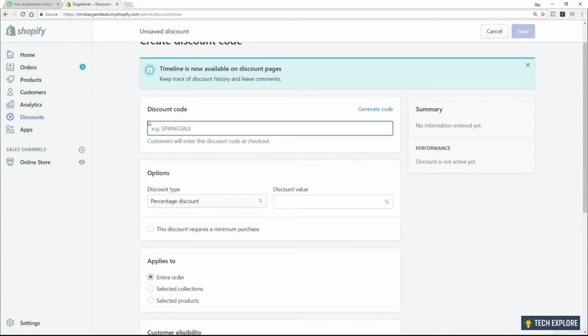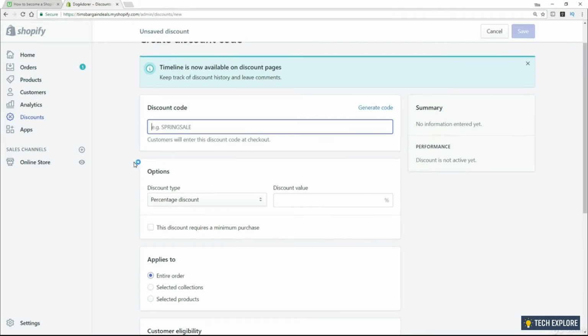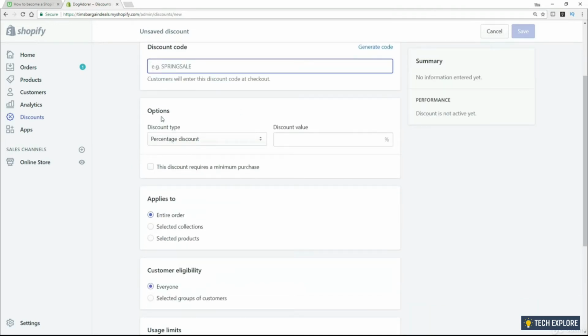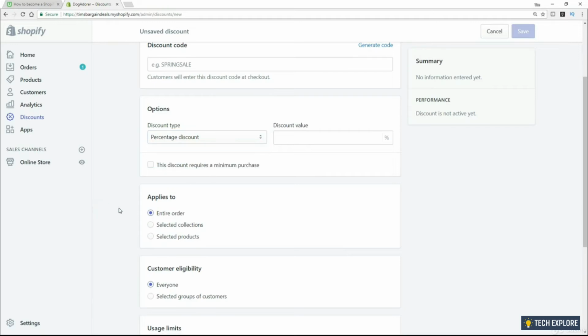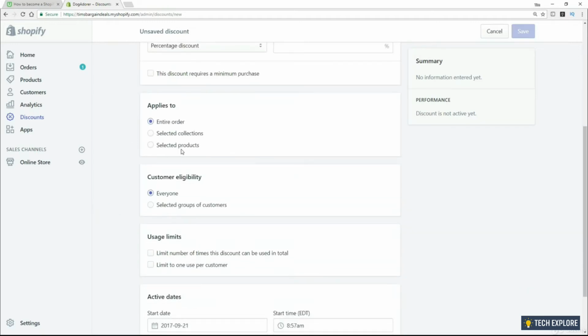So obviously you've got the concept of the discount code itself. You might generate your own name, something memorable, as part of your campaign, or you can get Shopify to generate that for you by clicking on generate code. And then you've got your various options. Your discount type: you've got a percentage discount, it could be a fixed amount, or free shipping, and then some sort of value. Again, that's going to link into whatever campaign you've been running. You can then apply that to the entire order, or just selected collections or selected products, entirely up to you. So you have considerable power over where that's going to be applied.